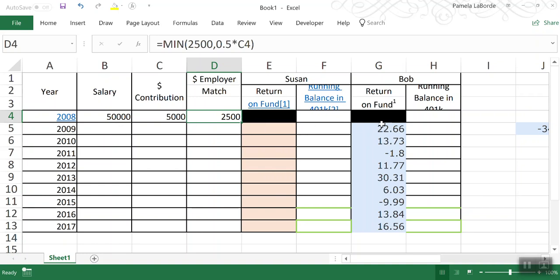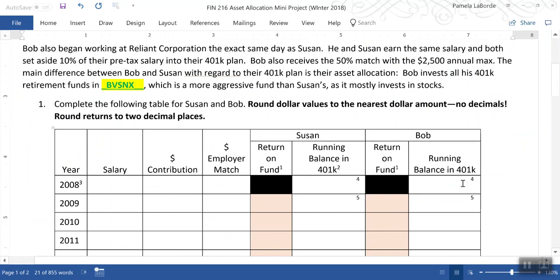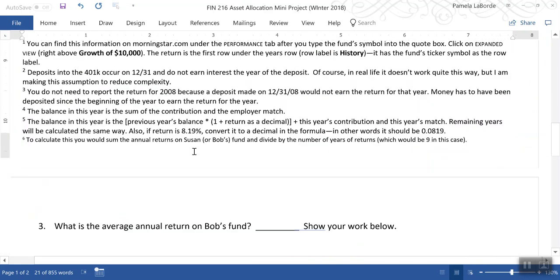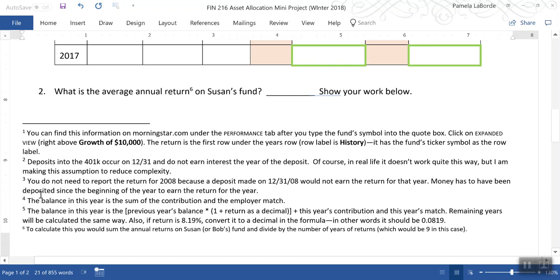Now, I'm only going to do Bob's calculation. So I want to figure out how much Bob has in his 401k. Now if you go back to here, you'll see footnote 4 applies. So I'm going to go read footnote 4. And y'all should read footnotes 1 through 3 as well.